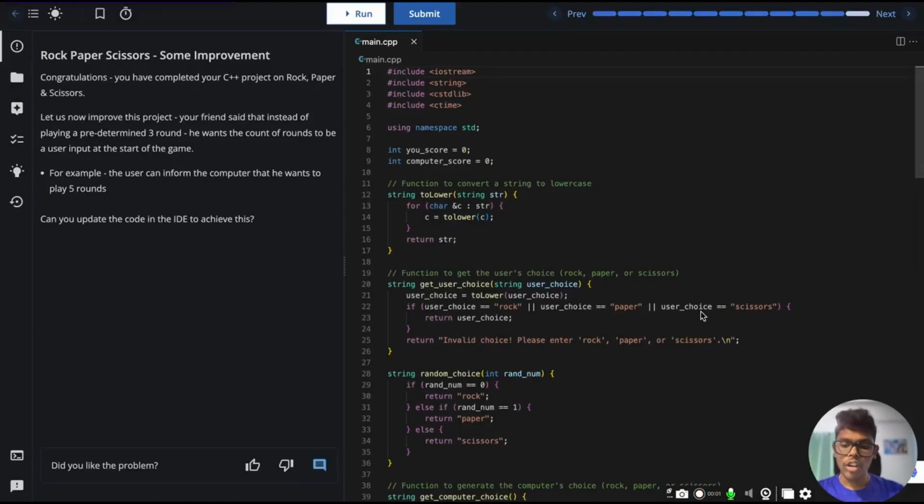Welcome to the last part of the rock paper scissors project, guys. So in this, till now we had done for a predefined 3 rounds. So every time we had done it only for 3 rounds. Now this time we'll give the option to the user to select the number of rounds. If he wants to play 5 rounds or 6 rounds, 7 rounds, we'll give the choice to the user. So let's see what we have to do in this.